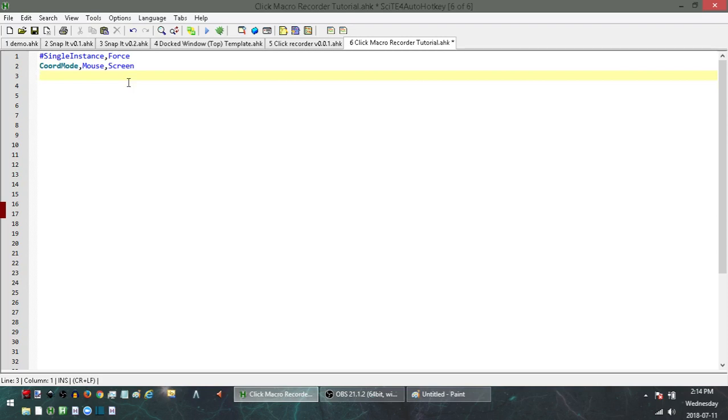CoordMode, Mouse, Screen. What else am I going to do? I'm going to use hotkeys for this. The one I'm going to create later is going to have an interface where you can type things into it. For this we're just going to use hotkeys, so everything's going to be done in hotkeys.